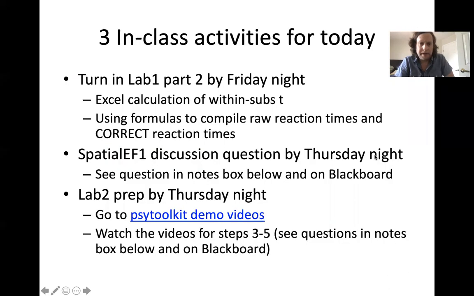Now I will talk in a little bit more detail about some of the assignments that you're going to have for today. But then I will be lecturing a little bit more, and then I'll let you loose to do all this stuff. So the first part: you've already started Lab 1, Part 2. You've already calculated the within subjects t in Excel.